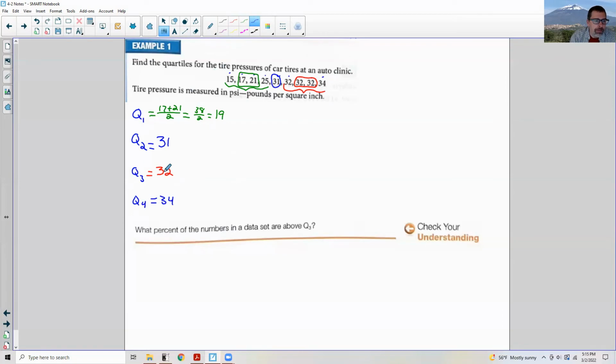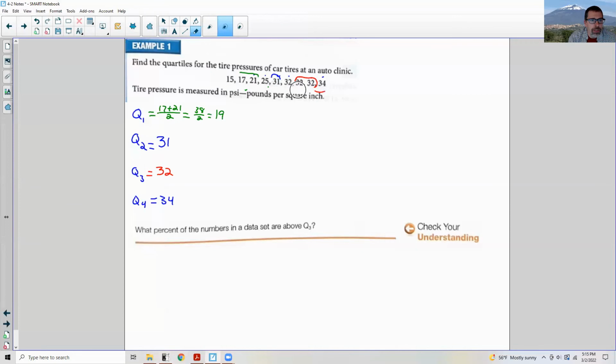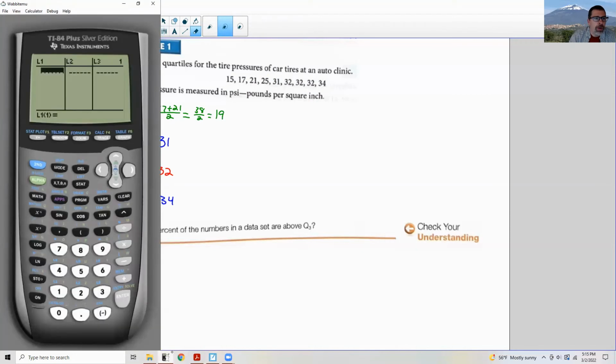Find the median of the lower half, find the median of the upper half, and take the max for Q4. Now I'm going to show you how to do this in the calculator, because this actually could be helpful. I'm going to turn my calculator on, and the first thing you do is go to Stat, and go to Edit, or just hit Enter. And we want to enter these values.